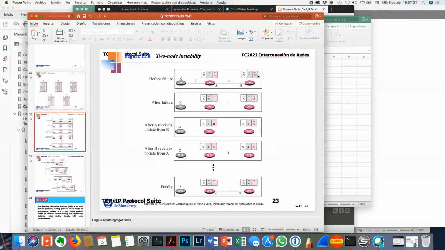B just updated his table. And the rule is you send the update to everyone. And this sounds stupid, but you send it back to A as well. Why? A is the one that told you. Why would you tell it back to A again?